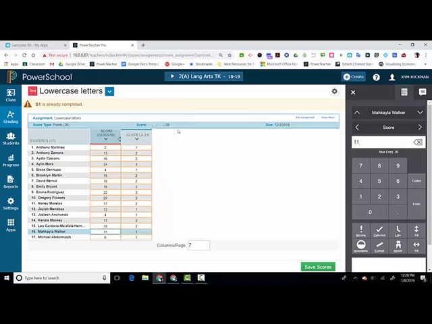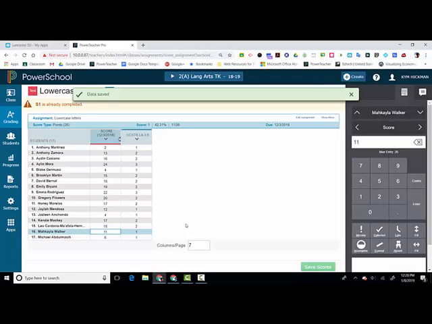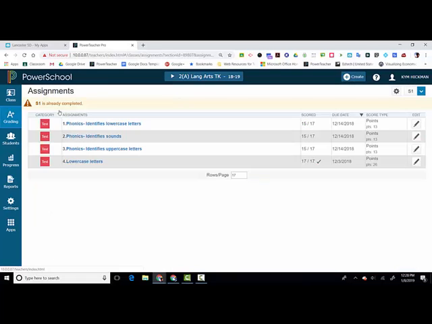So again, I've put in my scores, but they're not calculating correctly. I'm going to show you how to fix that. First off, I'm going to save them. Now I'm going to go back up to my assignment list. And if you notice, I've got this right here for lowercase letters. So I'm going to edit this assignment.